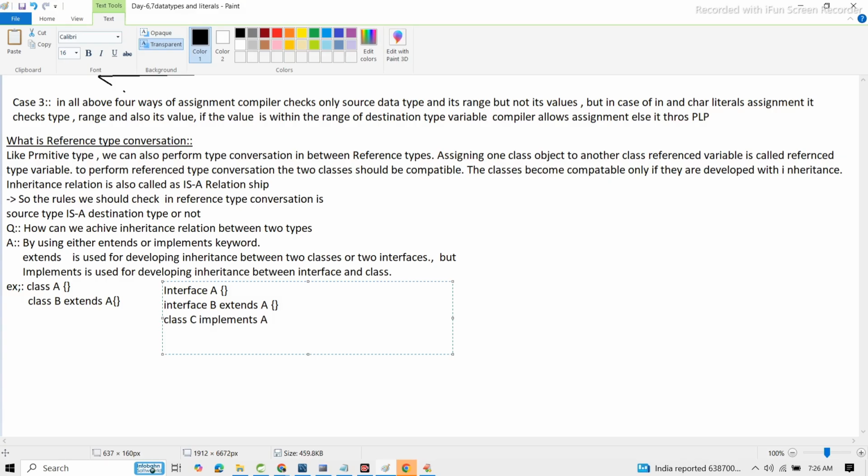Here see, class C implements A. What is A here? A is nothing but an interface. Yes or no? Or you will get confused. We can make it interface D. Interface E extends D. Yes or no? Interface E extends D. Here we have class F implements D. D is nothing but the interface.